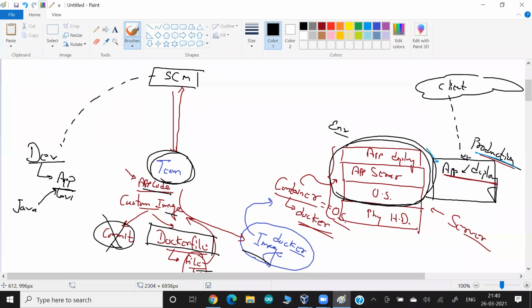After they create the custom image, they provide this image to another team, to the IT teams or the infrastructure team, and they say, this image has been created. Okay, it's been created now. Use this image to launch a container, and this environment will launch.